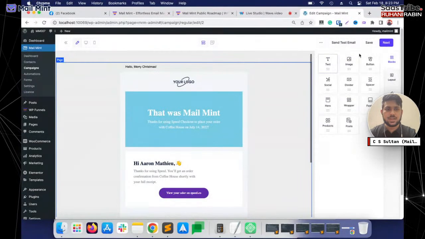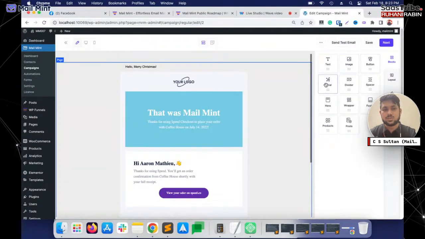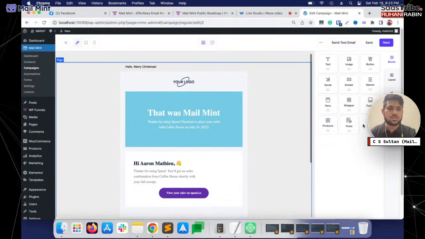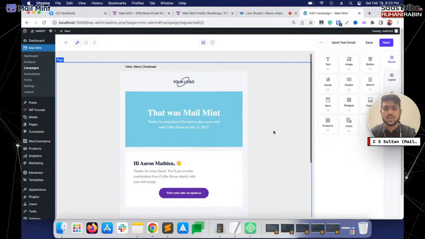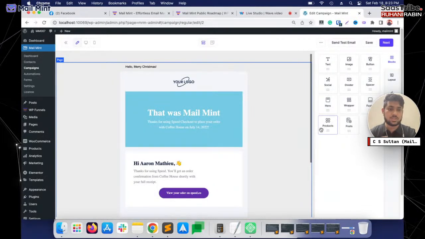All right. If I go back, I have other blocks. I can add images. I can add a button. I can add social icons, and I can use other blocks here to make it better. And I also have two very good, very useful blocks, which is the products block and the post block.